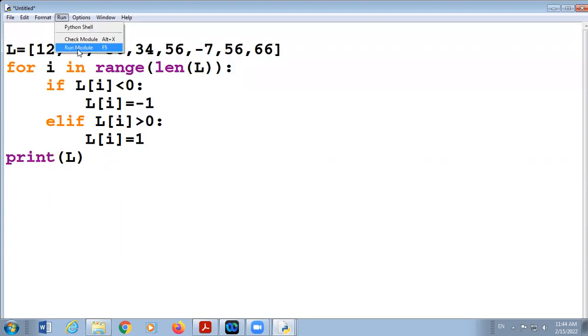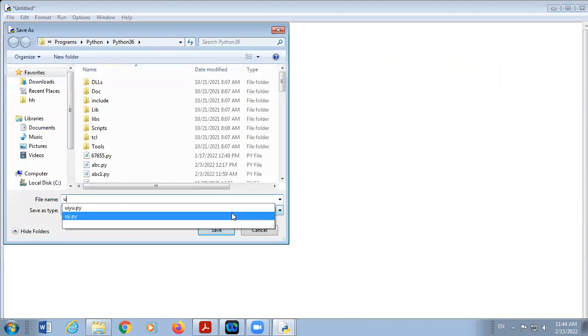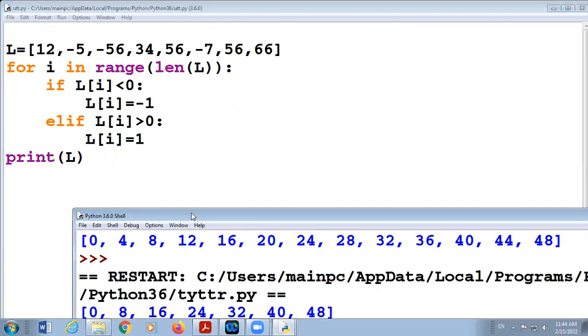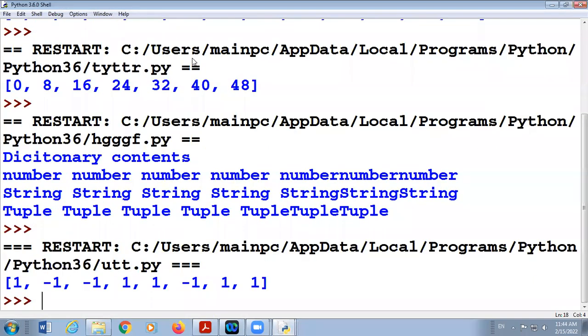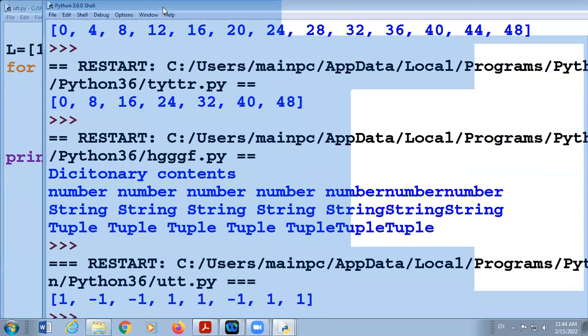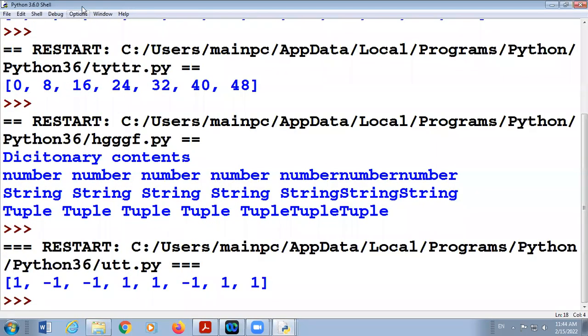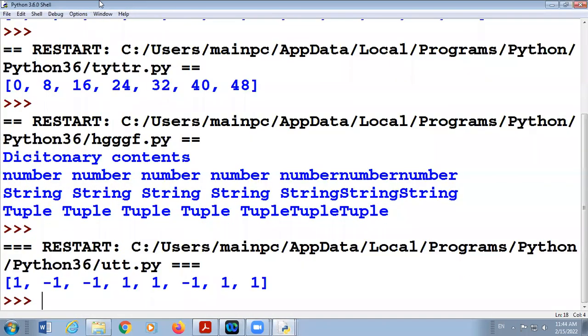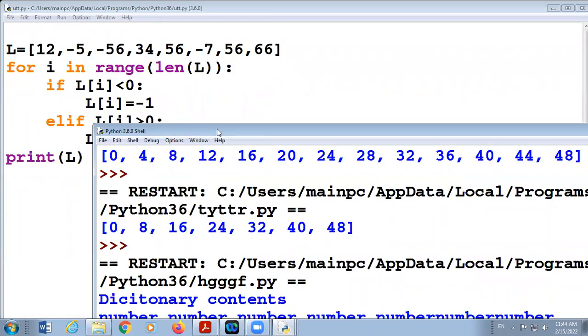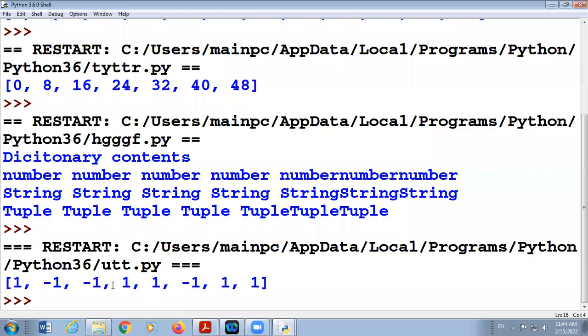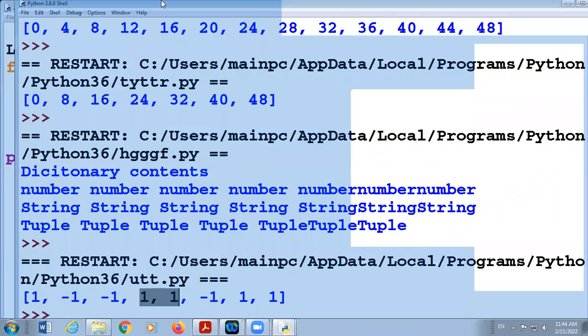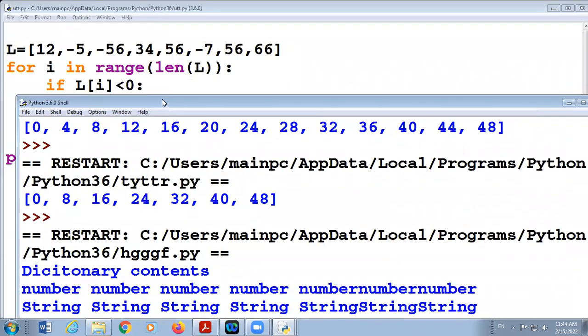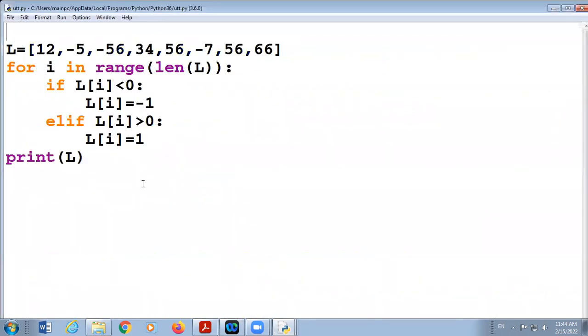So I'm going to run this. So here the first value is 12. In place of 12, it is 1. Okay. Second value or third value, negative value, so -1, -1. Then after that 34 and 56, two positive values are there. Then there is a negative value -7, which is -1 here. Then 56 becomes 1 and 66 becomes 1. So this is your program.